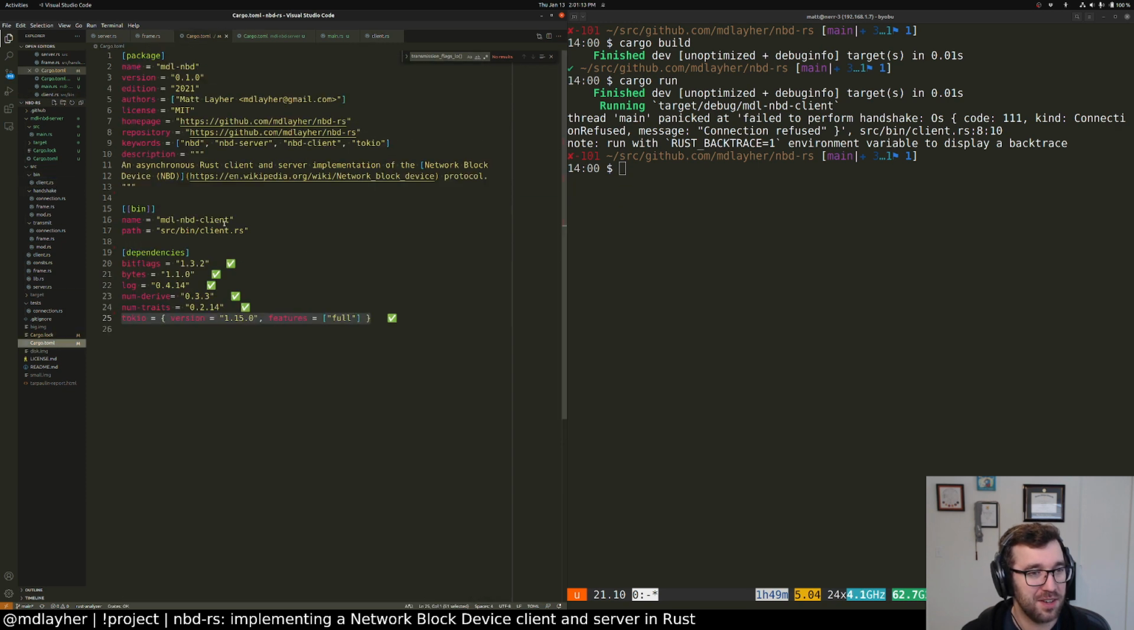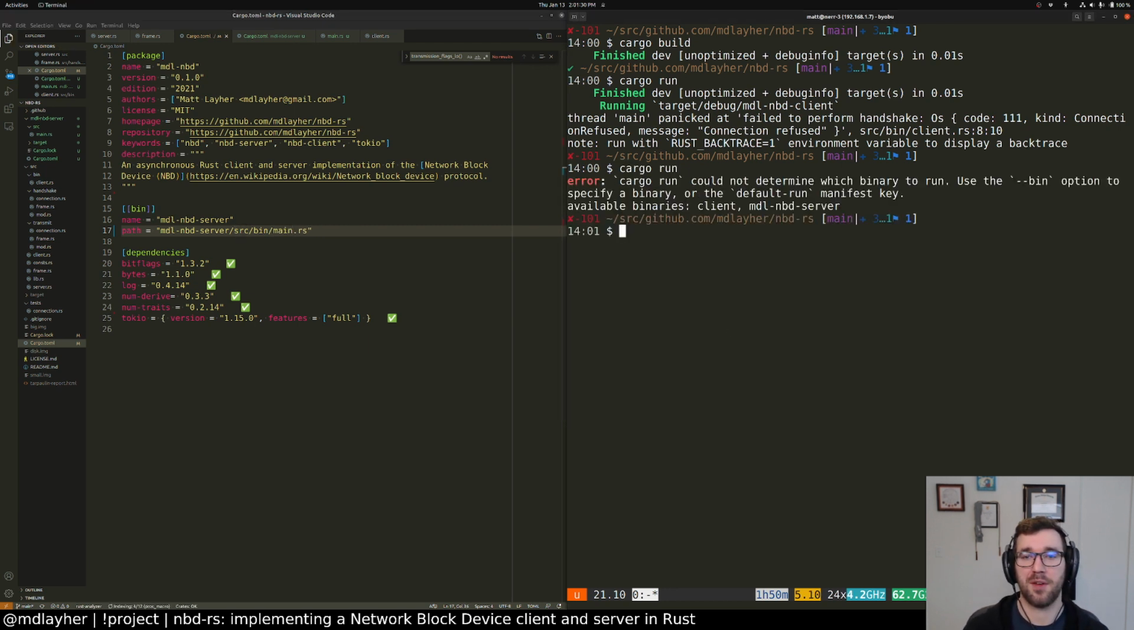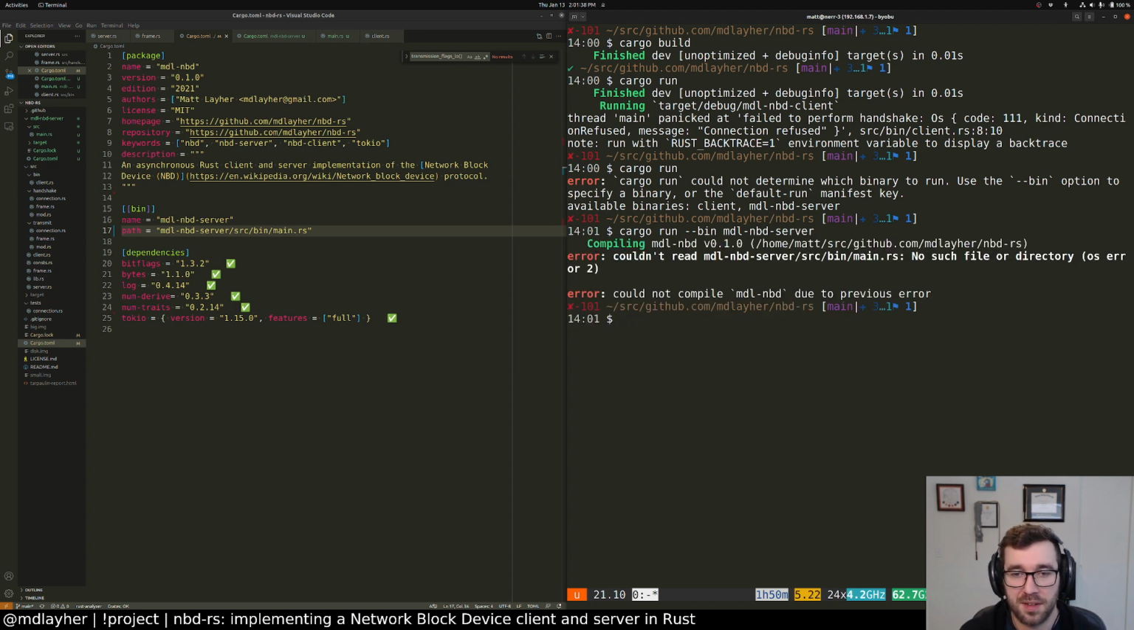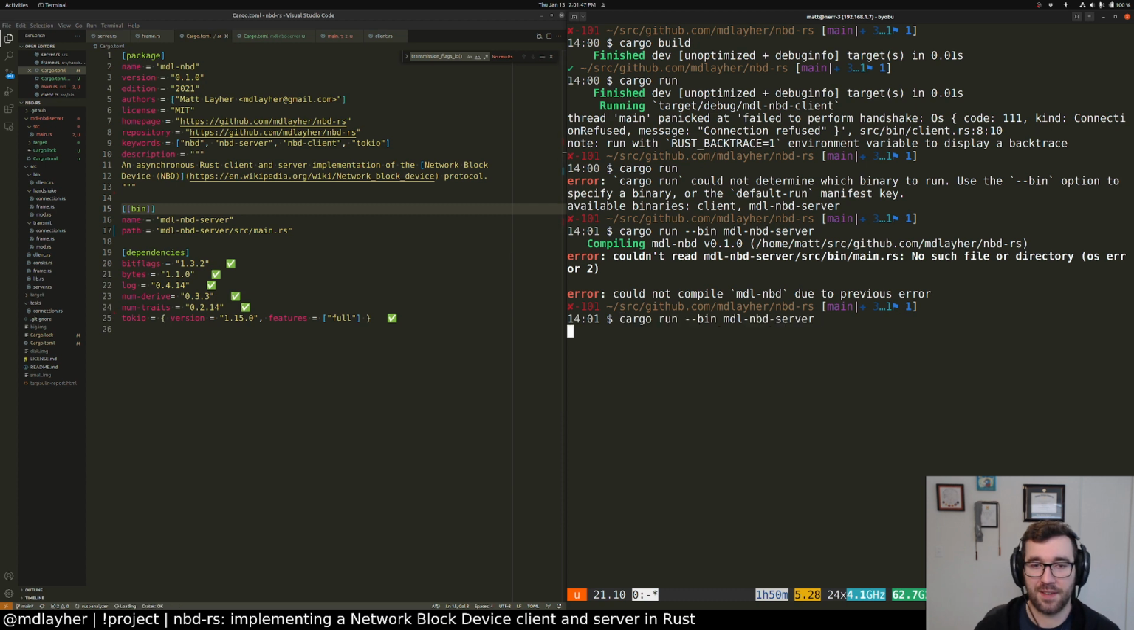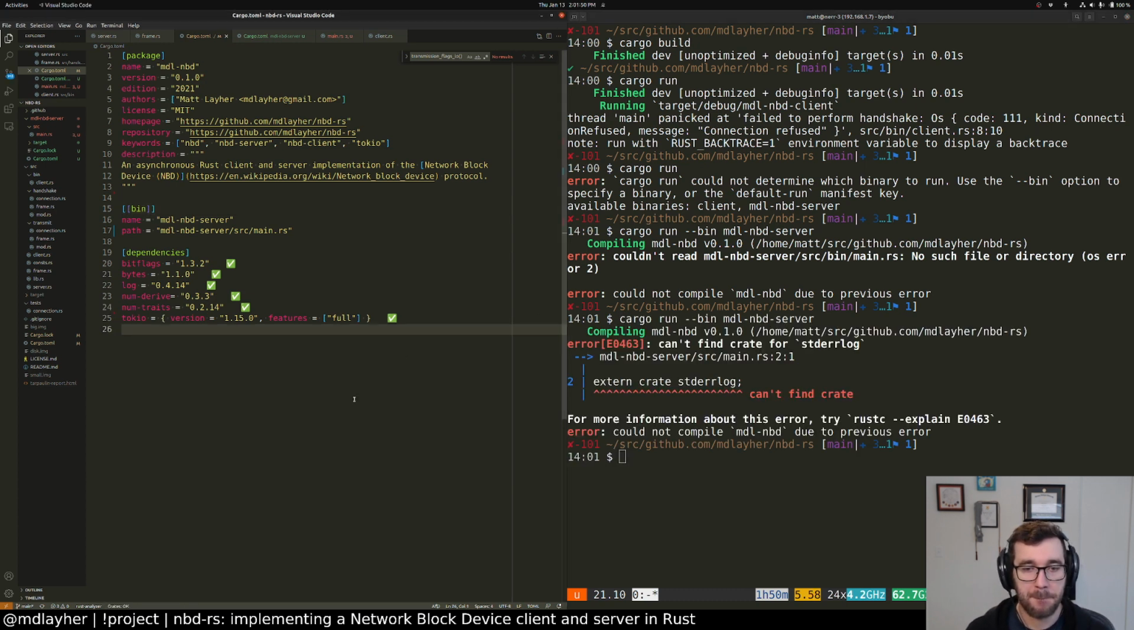Okay, so what happens if I... Can I do this? The MDL nbd server, which lives under source bin main. Does this work? Or is this going to fail because it's a different workspace? Spin up the MDL nbd server. Source main. Oh, because the standard error log crate isn't in here. Ah, okay.